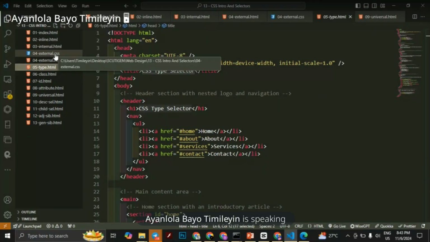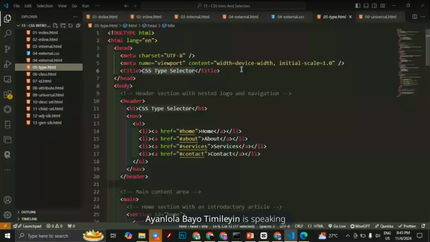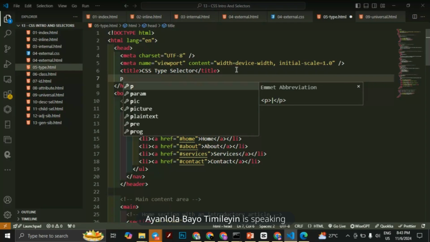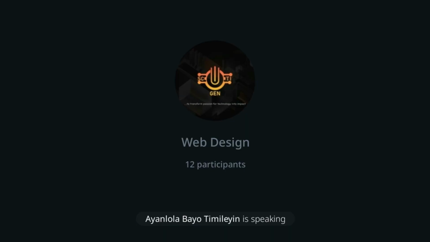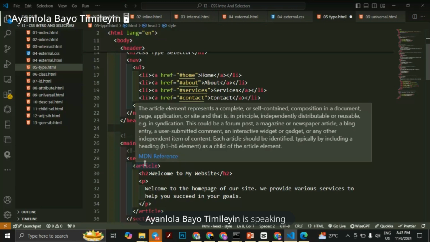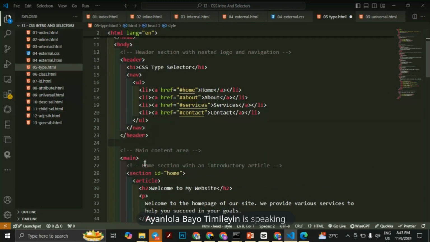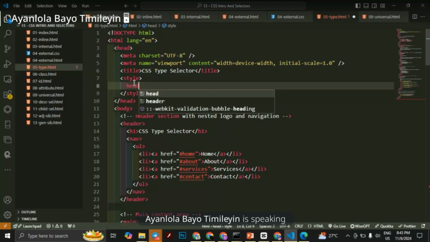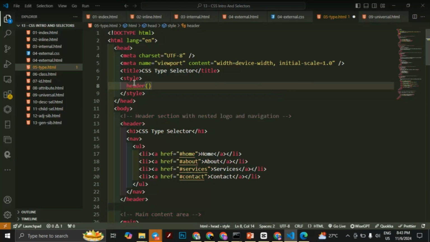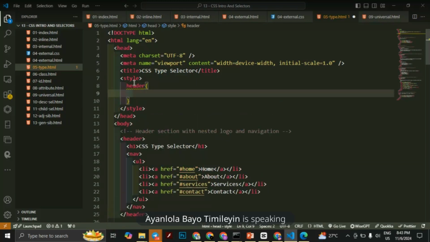So first, the type selector. I'm not going to waste time on this because we've already seen that. Type means an element's name, like h1, header, main, section, whatever element you see here, you can target it in your CSS styling. So first, I would like to style the entire header. I would say header, and I want the header to have a black background.